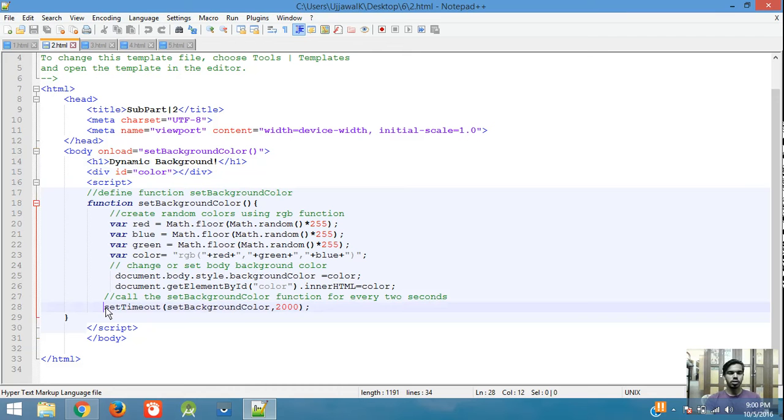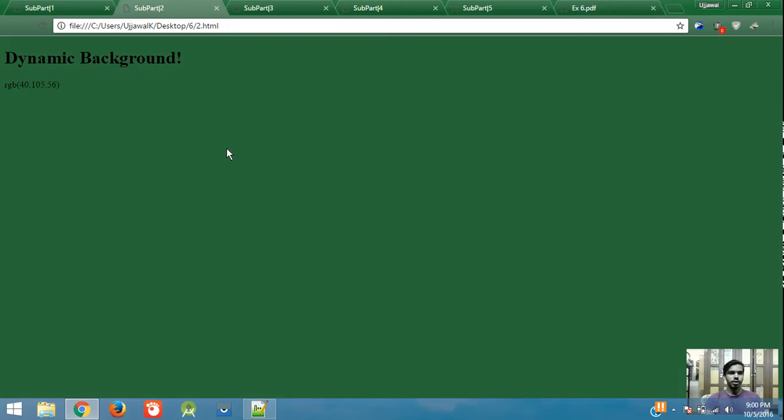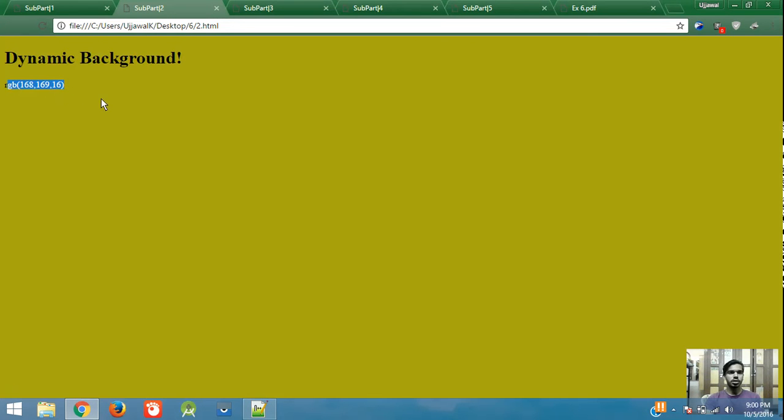And we have called the setTimeout function, so it will be called repeatedly after 2 seconds. If you see the code here, you will see the color changing every time, and here you can see that the RGB value is changing. So on the basis of the RGB value we are changing the background.